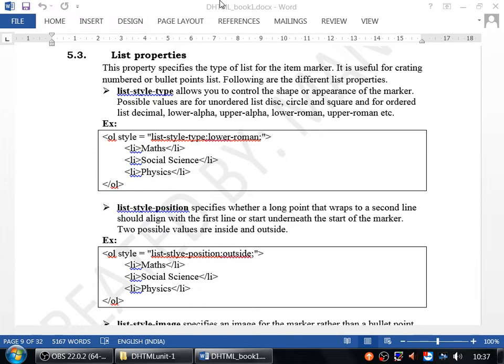There are three types of list you can create using HTML tags. One is the ordered list, another is the unordered list, and the third is the definition list. For the ordered list you have the OL tag, for the unordered list you have the UL tag, and for the definition list you have the DL tag.